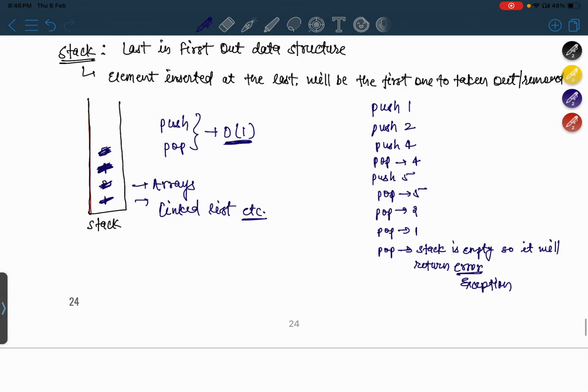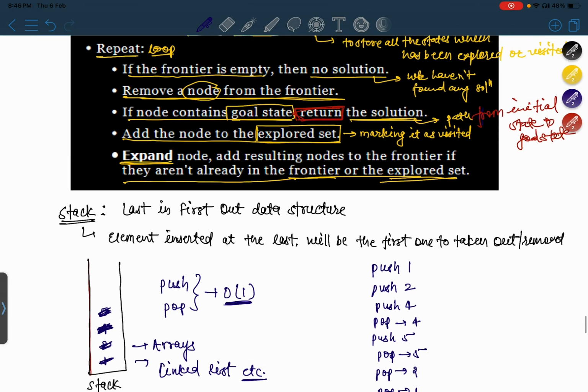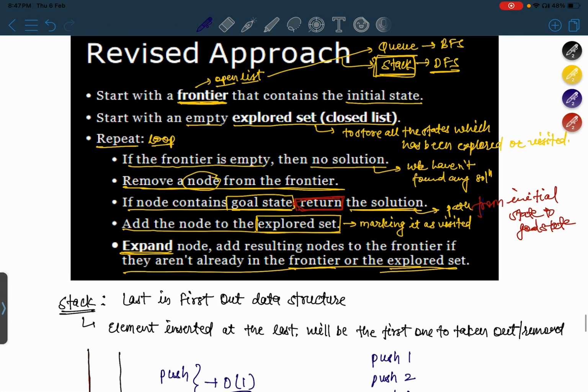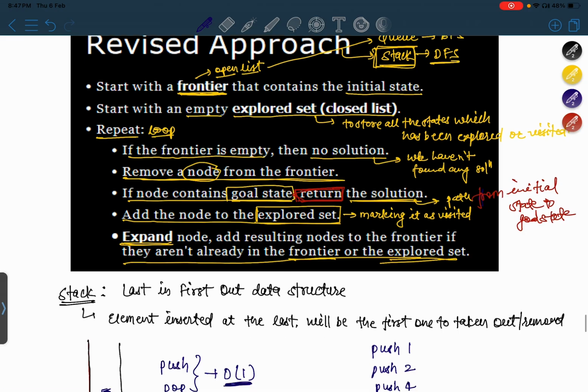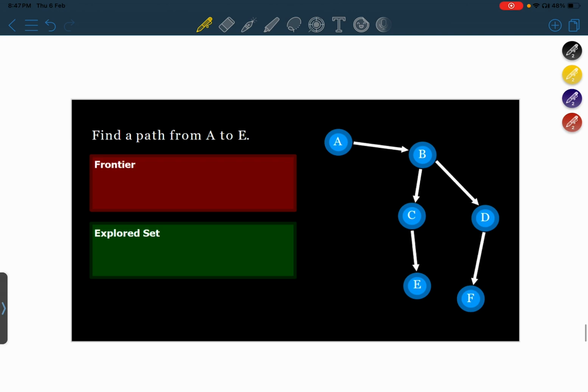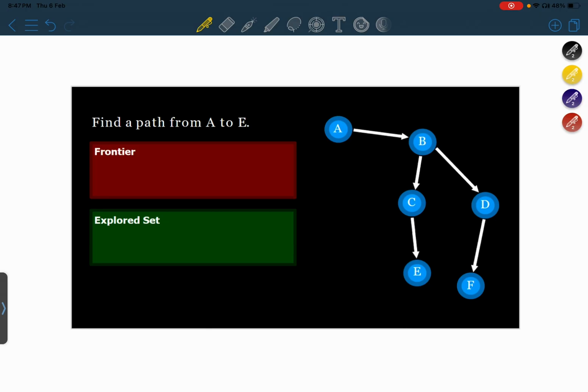DFS algorithm. So now that we know this frontier is implemented as a stack, let's see how. Other than this, the entire algorithm is just the same. Let's see an example of how DFS works. Let's again visit back to our example. In the last lecture we solved this example using BFS. Now let's solve this using DFS and see how this works.